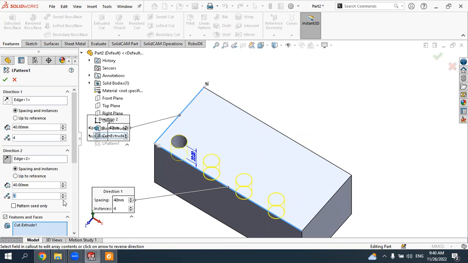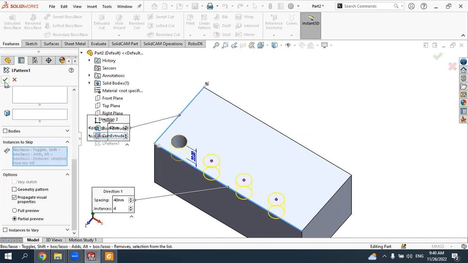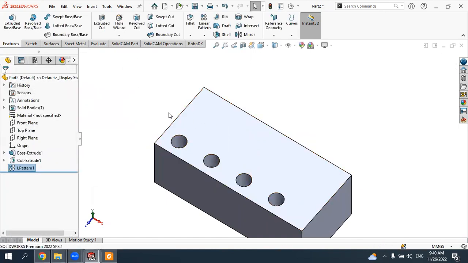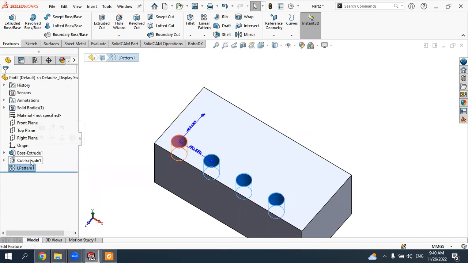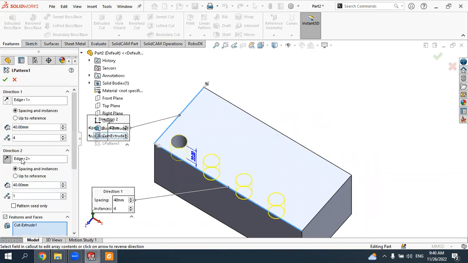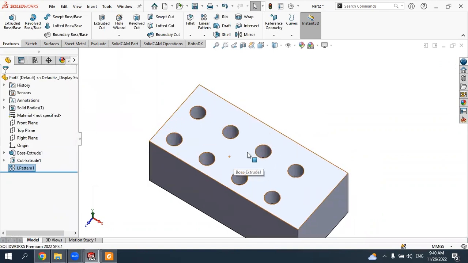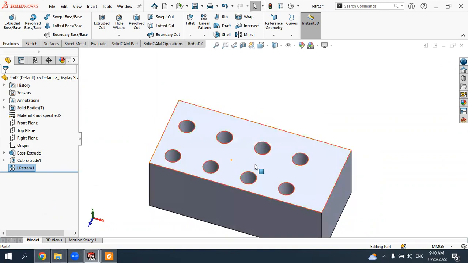And if you want to preview that one again, you just go to this one and right click, delete this one, and press OK. So this will be deleted, and let me just edit all the lines. Again, you need to go to the second direction, select the edge here, increase the value. So this is the linear pattern.